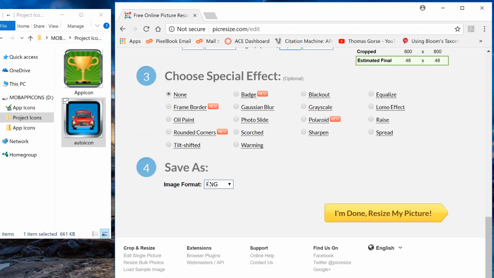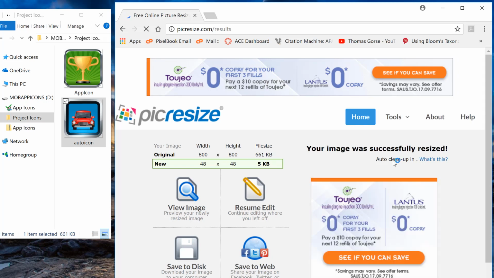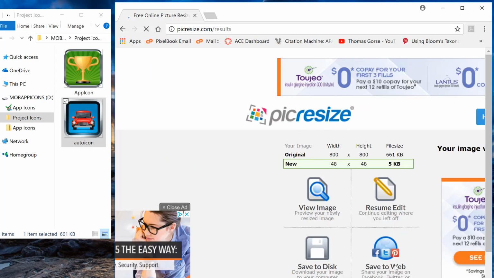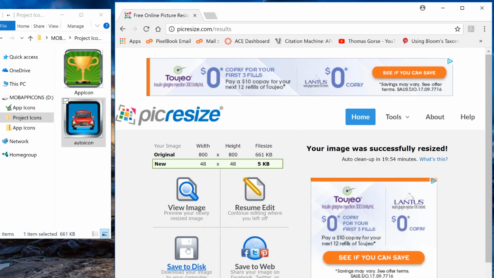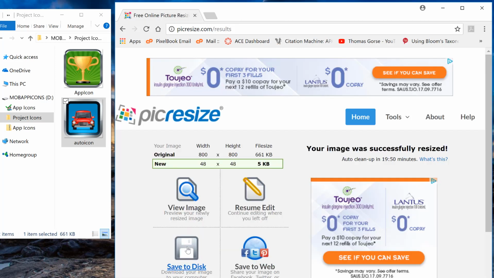We don't need any special effects. We do need to save it as a PNG, which it already starts as. And leaving it with PNG gives us our transparency around our icon, so we need to stick with that. You click I'm done, resize my picture, and on the next screen, you get a message that your image was successfully resized off to the right here. And now we want to save it to disk. So I'm going to click on the Save It to Disk icon.